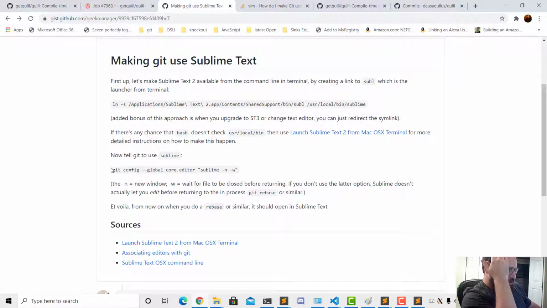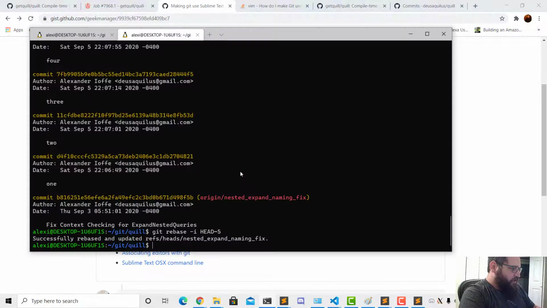But it's subl, S-U-B-L, right? That's what we use to launch Sublime, as you've seen before. And the n means new window, and w means wait for closing before returning. That makes sense, right? Because we need the Git shell to wait until the file is saved and closed. So let's give this a shot. In our case, it's not going to be Sublime. It's going to be subl.